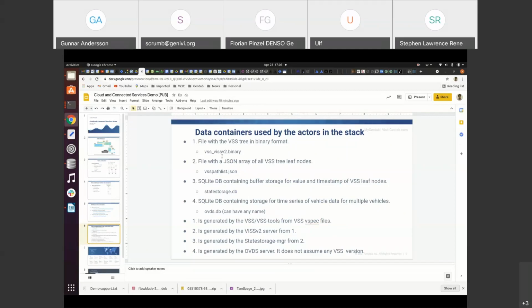So this first one is generated by the tools that you can find on the VSS tools repo, and it comes from the official VSpec files. And this one, the array, is generated by the server at startup. So to generate this, which then needs to be provisioned to different software components, you have to start this server once and then maybe stop it again and do the provisioning, and then you can start the real demo or running of this functionality.